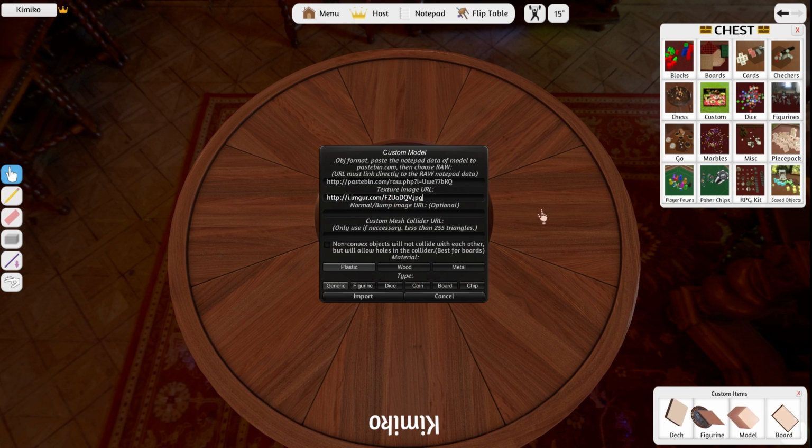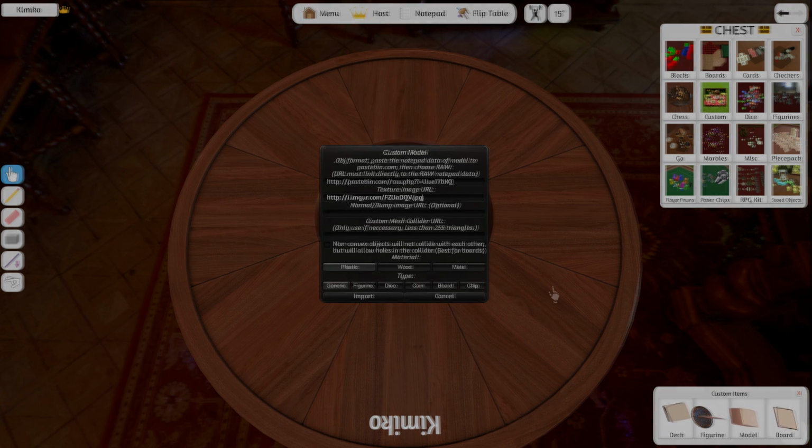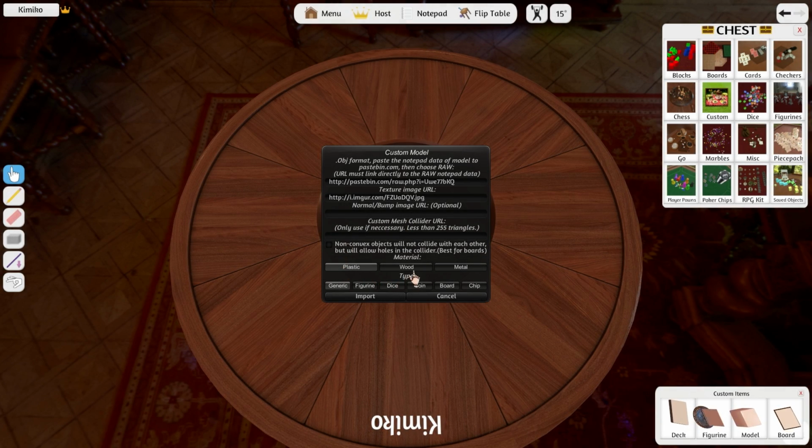Optionally, you can add in a normal or bump map as well. If you need to, also input the URL to your custom mesh collider. Then you can choose the other options that go with your model. First, you choose if you want the material to be either plastic, wood, or metal. Then you can choose what type of object it is. Click Import and you will see your 3D model in game.